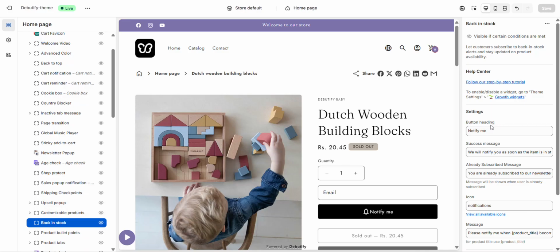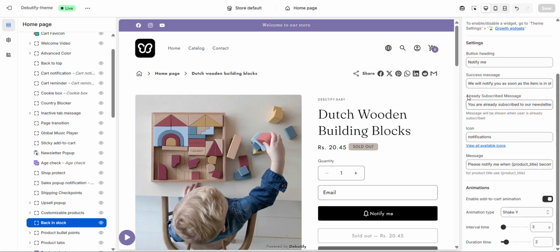Button heading. Add the label that appears on your Notify button. Success message. Add the confirmation message after a customer subscribes. Example, we'll notify you as soon as the item is back in stock. Already subscribed message. Add the message shown if the customer is already subscribed. Example, you are already subscribed to this product update.